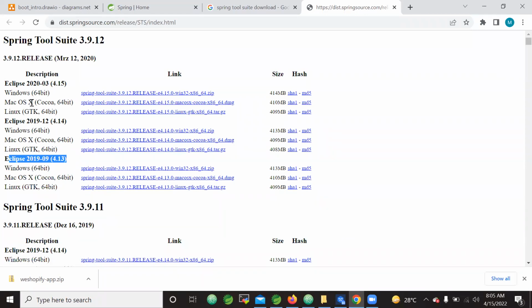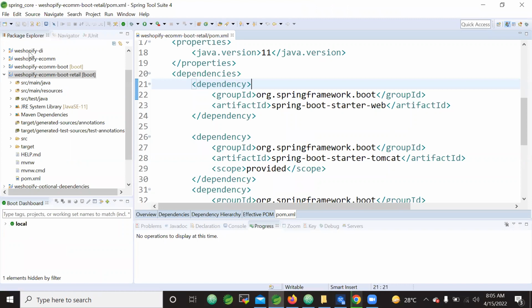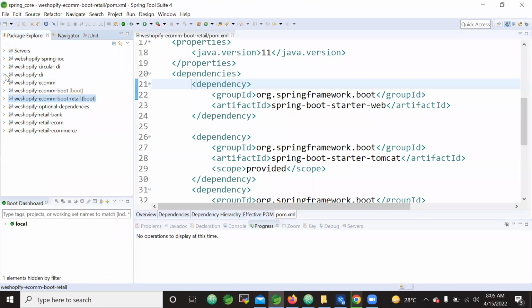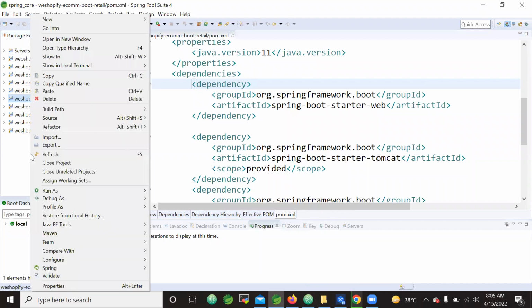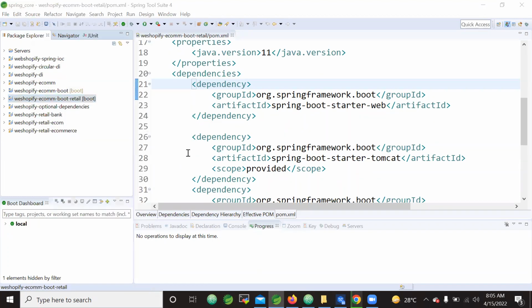And let us download now the 3.9.12 for the Windows Eclipse. So just click on this zip file and then that zip will be downloaded like this. Now, once the Spring Boot is downloaded, we can set up, for example, create any project. It will by default come up with Java 1.5. But if you want to set up the build path, right click on the project and then go and configure your build path.